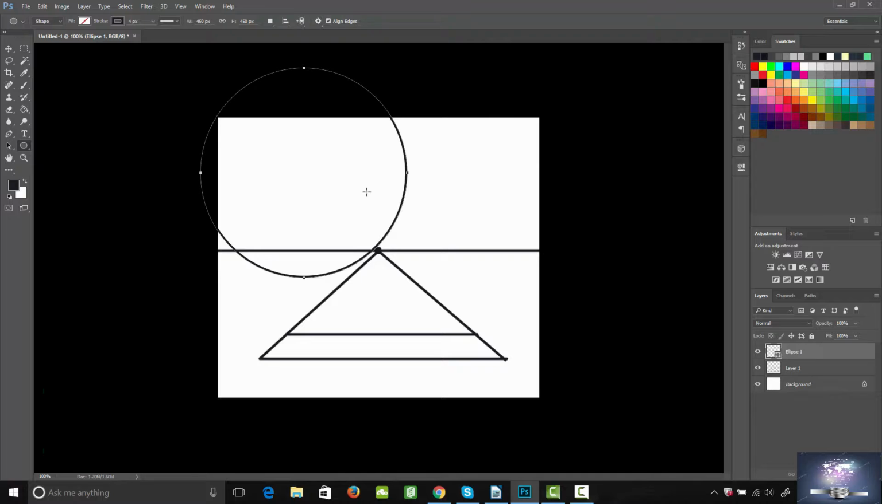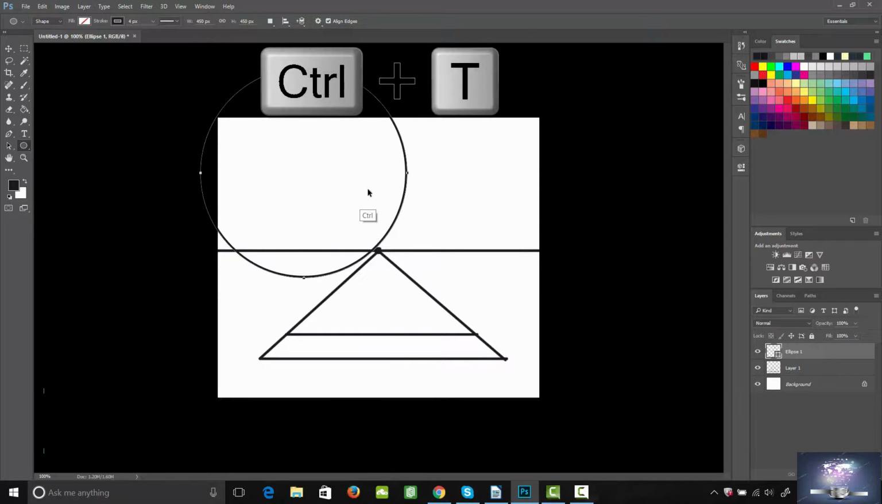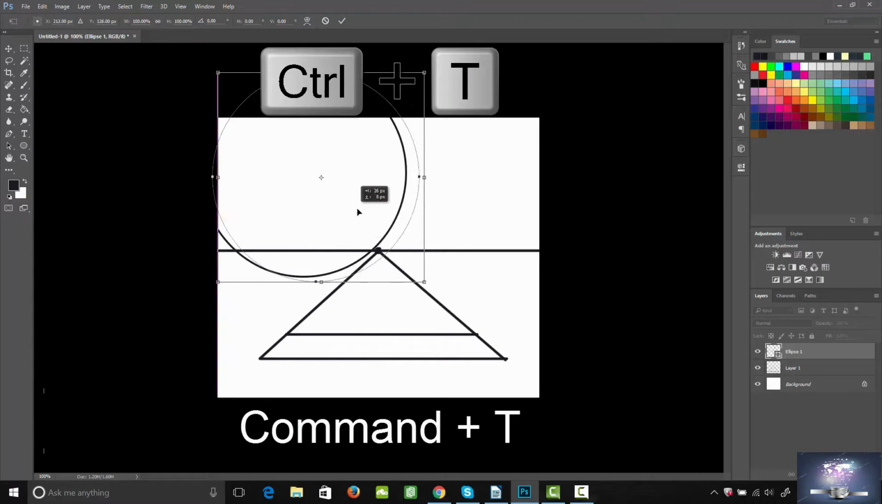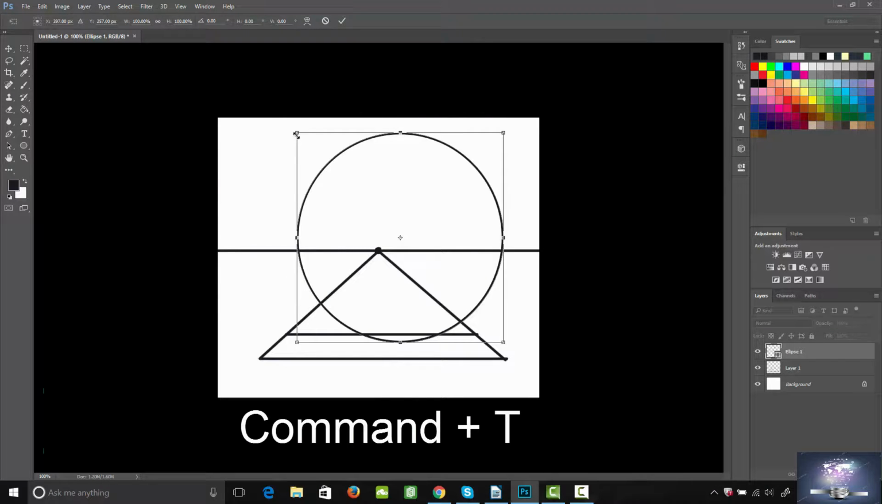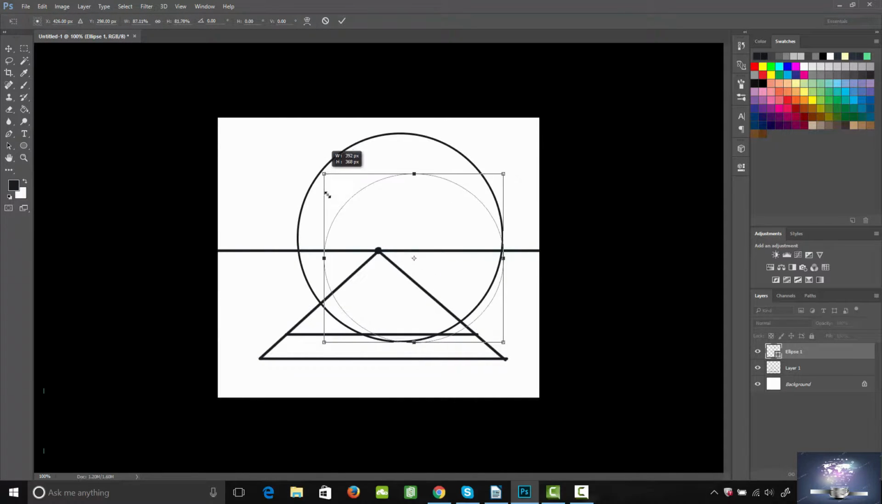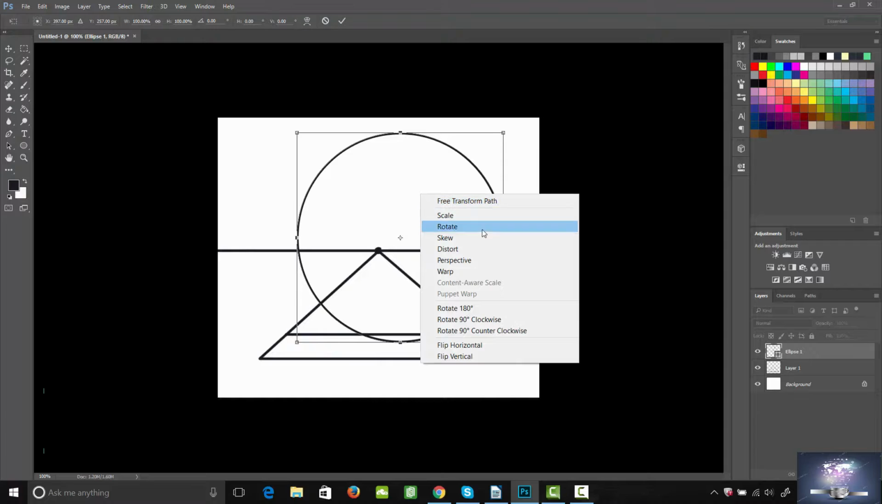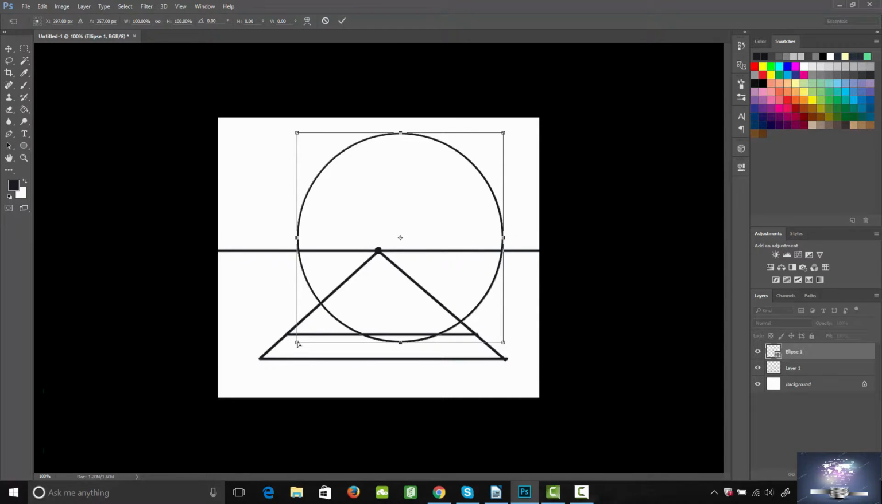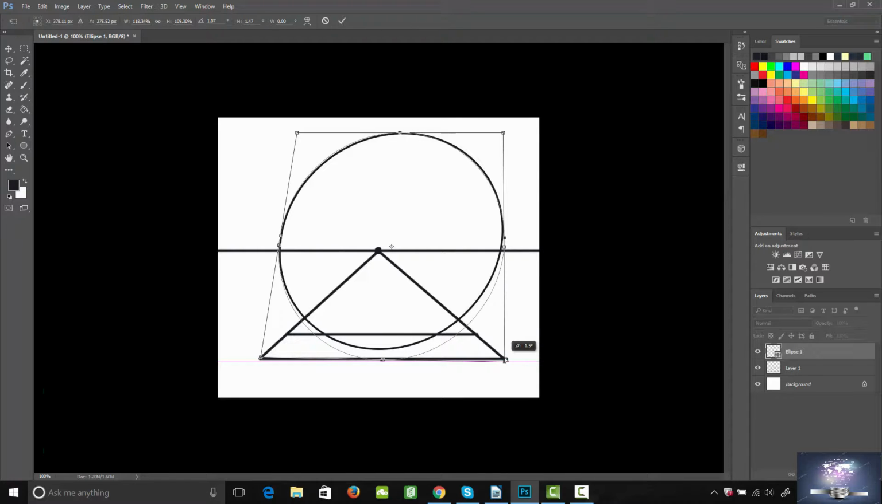Then using the transform tool, which is going to be Control T on your keyboard, or if you're on a Mac, it's going to be Command T. Now what this allows us to do is scale and reshape our shape. So if I grab that corner like so, you see I can resize it. I'm going to undo that move. What we want to do is right click on our shape and then come down to distort. And now we can grab each corner and drag it to wherever we like. So I'm going to drag it so that it lines up with each one of these corners.